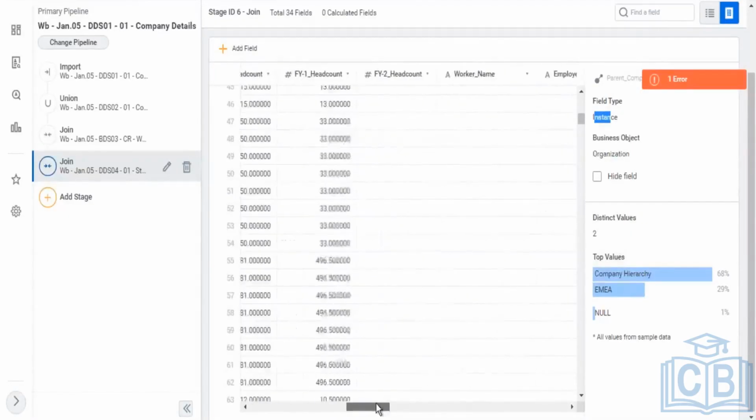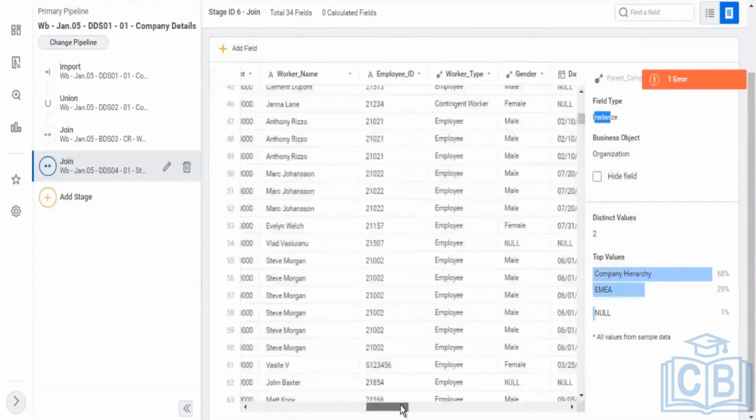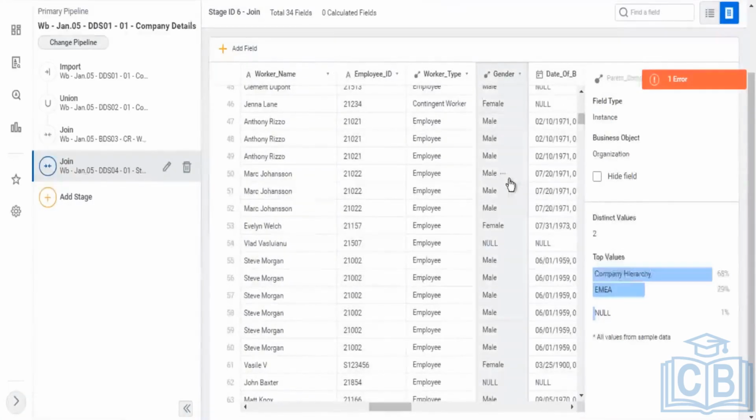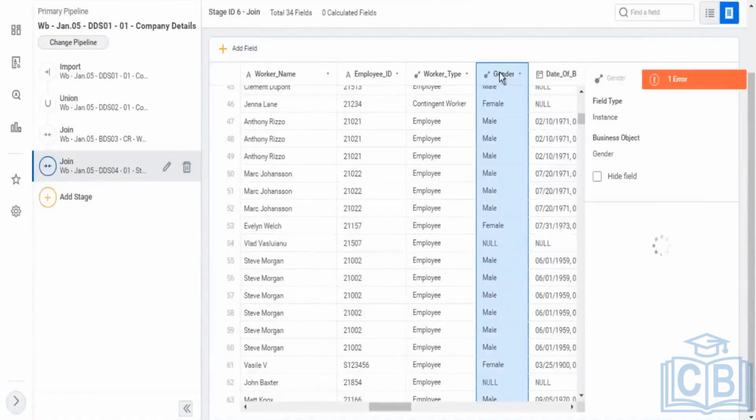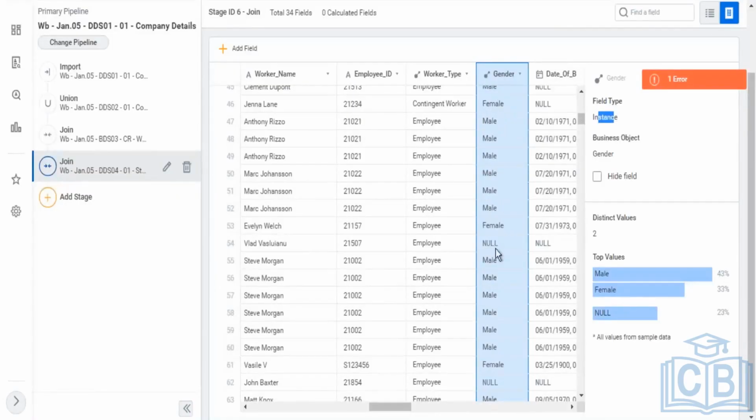There are many. You have top values, null is 1%. What I'm saying is, for example, assume this is a Boolean field. Now obviously this is not, this is an instance, but just assume the field type of this field is Boolean. When I finally publish this, wherever it finds a null value in the published output, that null value would be replaced with false. Yes, it will be replaced with false.